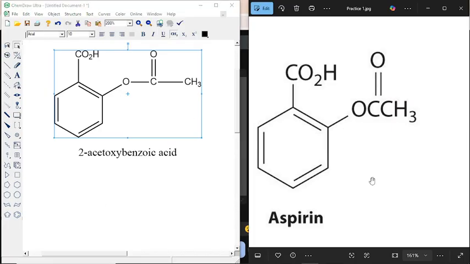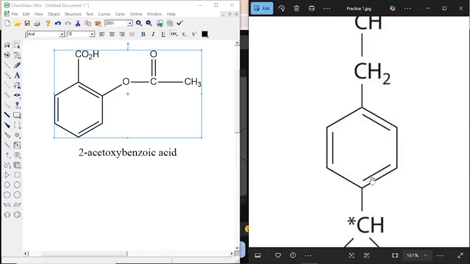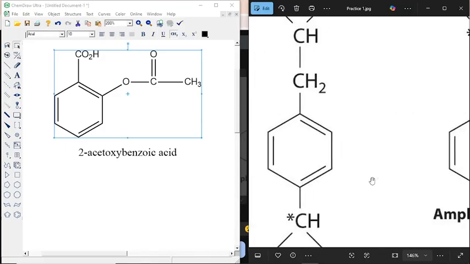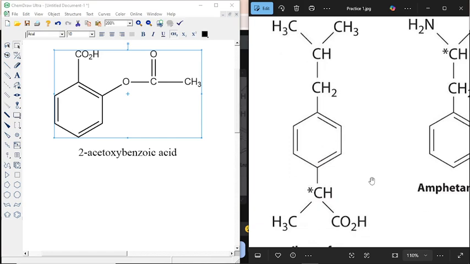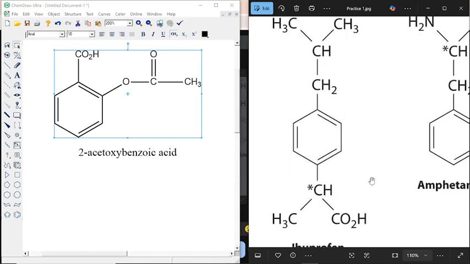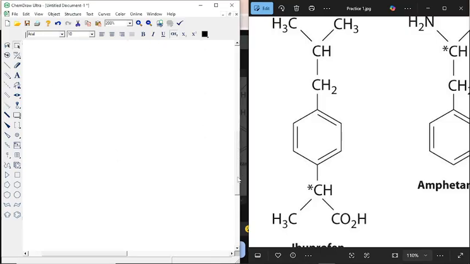Then let's see other drawings. This is another structure. Okay, this is ibuprofen. Ibuprofen is another simple structure you can easily draw. Let's see how we can do that. Once you have the structure, there's a benzene. You pick up your benzene, you click benzene and drop the benzene.